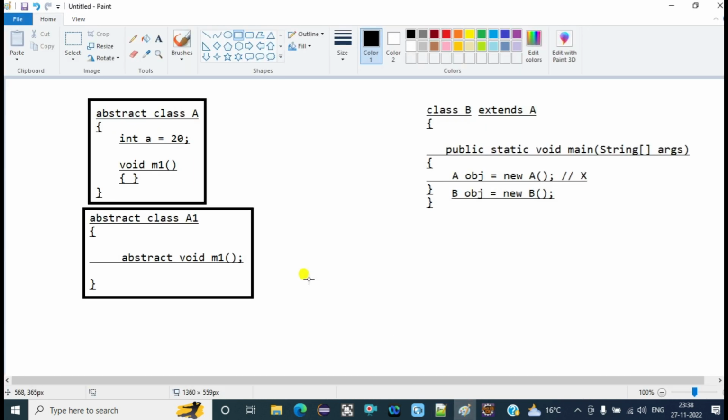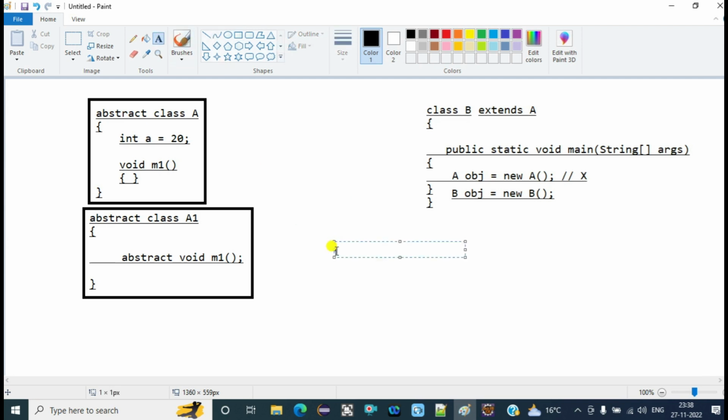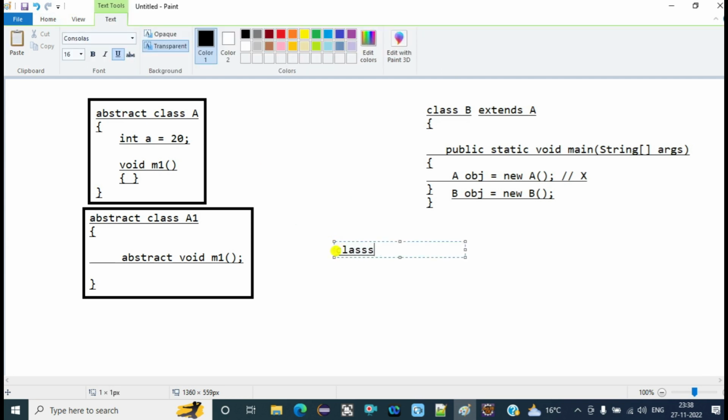Okay, what is that example? Suppose this is the class. We have one simple class A2, and there is one method void m1 like this. As of now, this method is a complete method. This method has a body and it is not declared with the abstract keyword. So this is okay. And suppose we mark this method as abstract.